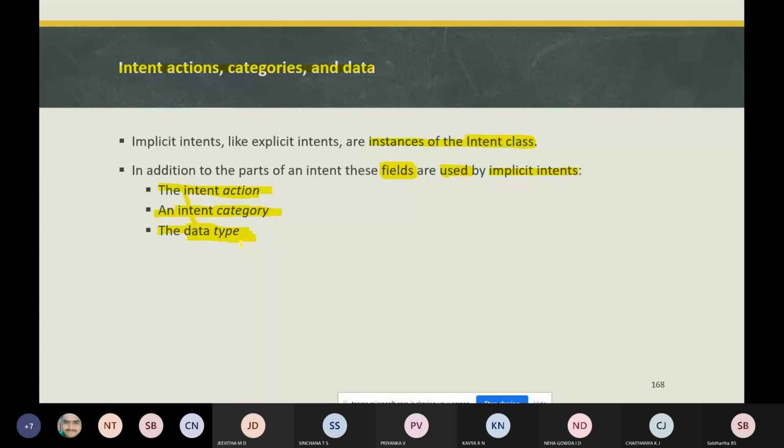the Android manifest file. So the intent action, category, and data type will be used in the intent object when you are sending an activity. That intent is sent by the intent object. These three will be defined in the Android manifest file within the intent filter tag.